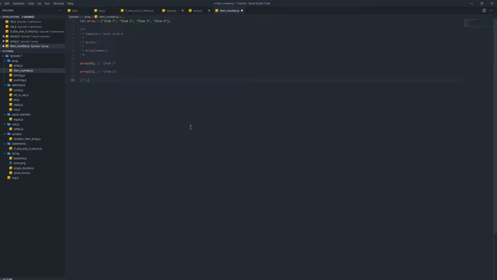We count like 1, 2, 3. Computers start from 0. The easiest way to remember that is that computers normally use a binary coding language, which is normally 0, 1, 0, 1, just repeated. If you just search coding background, you might actually find that. Array 1 would be item 2, as our computers start from 0, so that would actually be the second item in the array.